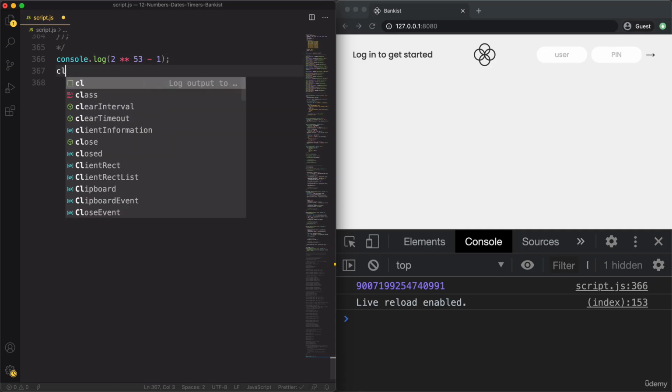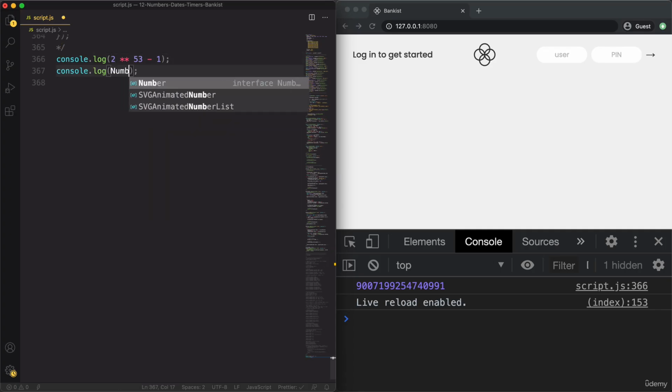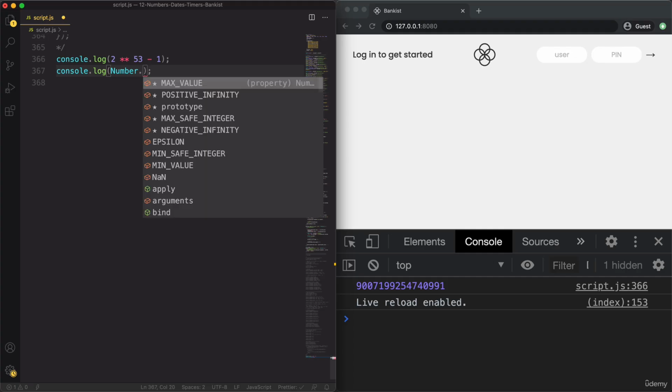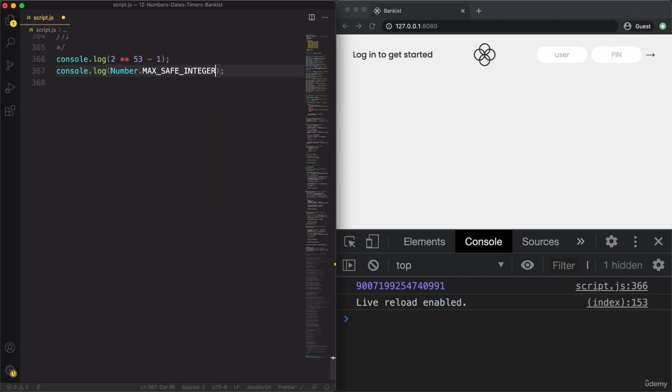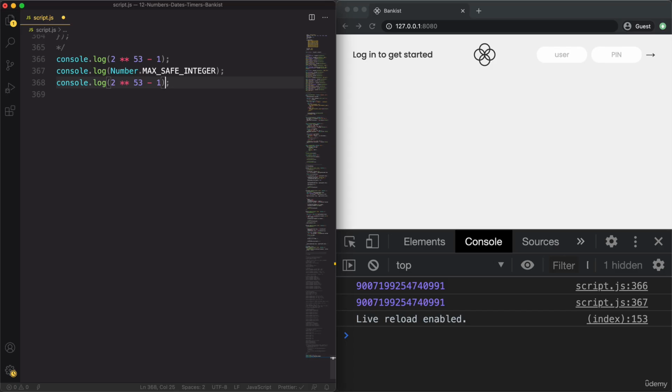And this number is so important that it's even stored into the Number namespace as MAX_SAFE_INTEGER. So this gives us the exact same number. All right. So any integer that is larger than this is not safe. And that means it cannot be represented accurately. So let's duplicate this line here. And for example, add 1 to this. And so you see that this is not correct, right? It only added one number to this one where it should have been added to.